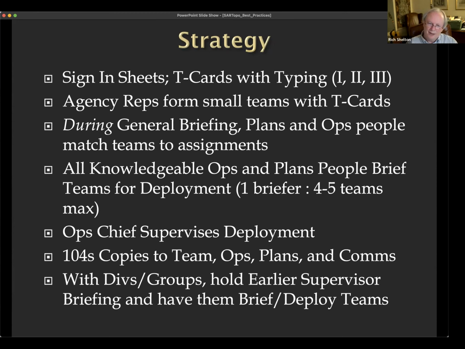Whereas if you do the briefing and you say, I want to meet with all the division group supervisors over here right now, now you're going to add another hour to the delay, because then they have to go out after you give them their paperwork and find their teams and start the deployment process. So holding that earlier makes a ton of sense. And they can also ask questions and things. And on a large operation, that's a big time saver.